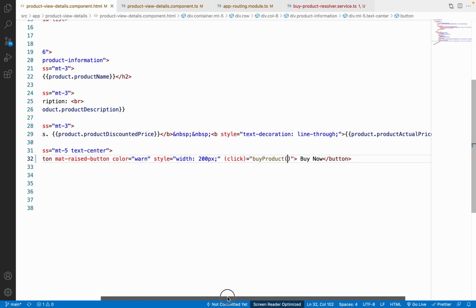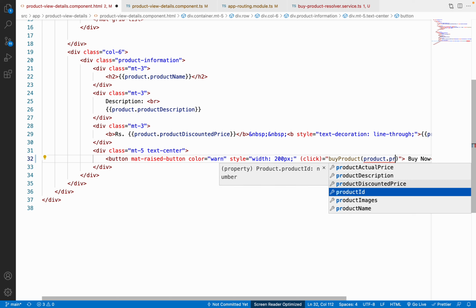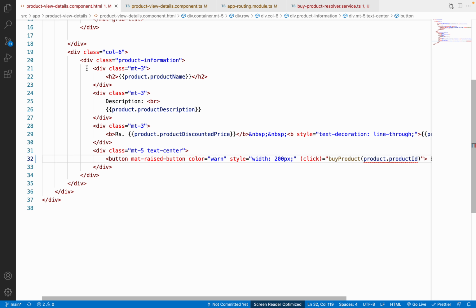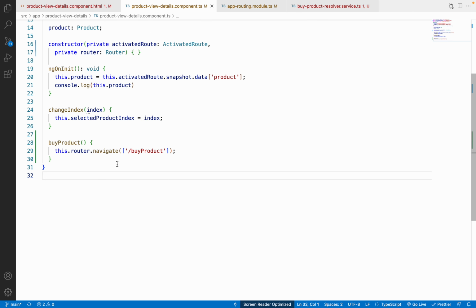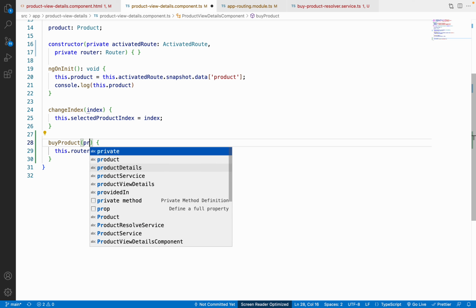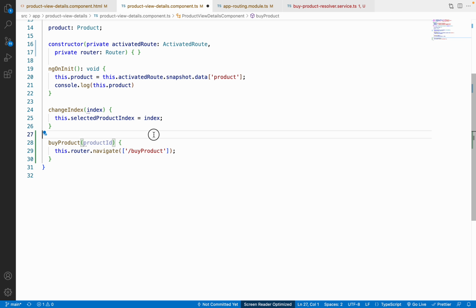So how we can do this? We can just use product dot product ID like this. And now let me take you to the TS file of the product view details dot component, and then let me add the product ID over here like this. And then the next thing that we have to do is pass the parameters inside this dot router dot navigate.